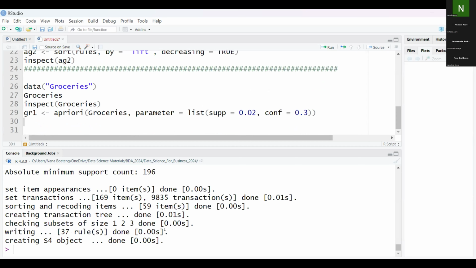Okay, so you see that this one is giving us 37 rules. Have you seen it? 37 rules based upon our minimum threshold for support and confidence. Our support is 2%, and then our confidence is 30%. Right. So once we've done that, let's inspect our GR1.